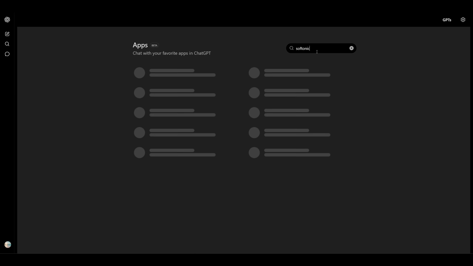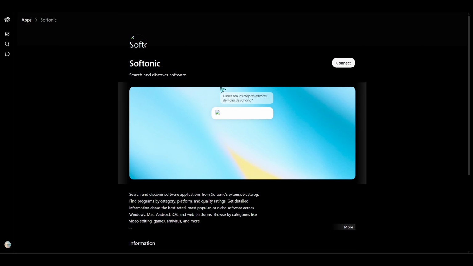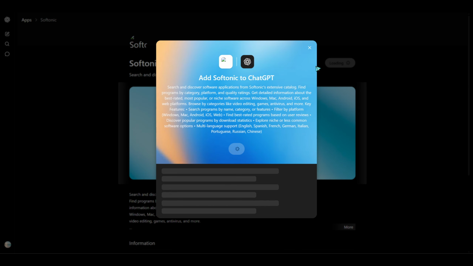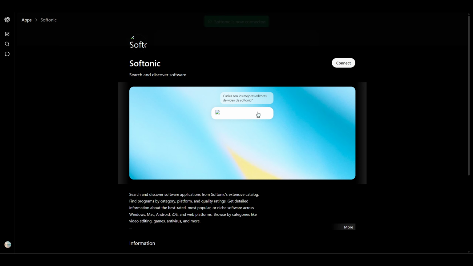On the Softonic page, click Connect. This is the button that starts the linking process. After you click Connect, follow any on-screen instructions that appear. These prompts can vary, but they're straightforward. You might be asked to review permissions, confirm the connection, or accept terms so ChatGPT can interact with Softonic securely. If a confirmation window appears, read it, then proceed. If no extra prompts show up, the connection will complete automatically.